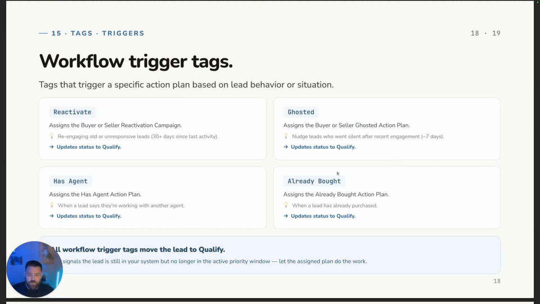Then we have our workflow triggers, right? Workflow triggers are used when something changes in the conversation. Instead of manually figuring out what to do next, we apply the appropriate tag and let the system take over from there. Reactivate. Reactivate is going to help us re-engage cold or inactive leads and place them into a reactivation workflow. Ghosted. We use ghosted when a lead in active status stops responding while we're still working to identify timeframe or determine the next steps. Assigning the tag moves the lead into a long-term follow-up workflow designed to re-engage, nudge the conversation, and get them back into that active status for you.